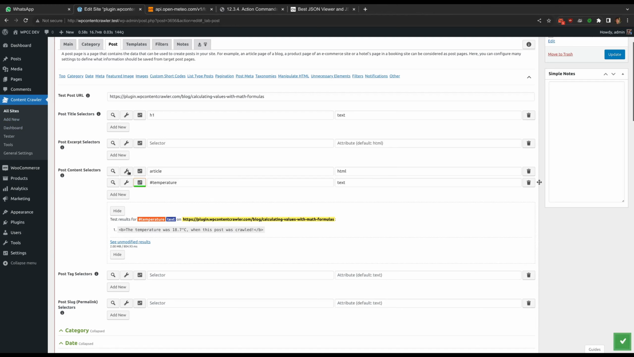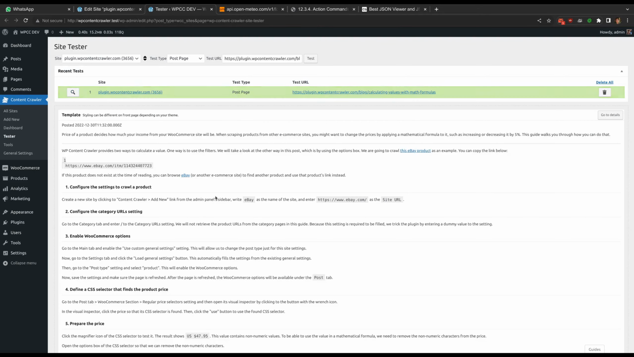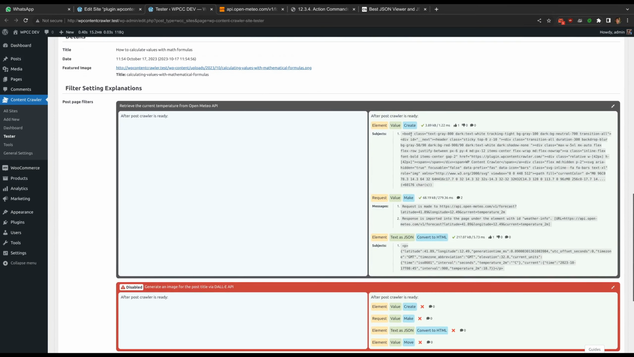Let's save the settings and test them via the tester page. We can see the temperature information at the bottom of the post content. Perfect.